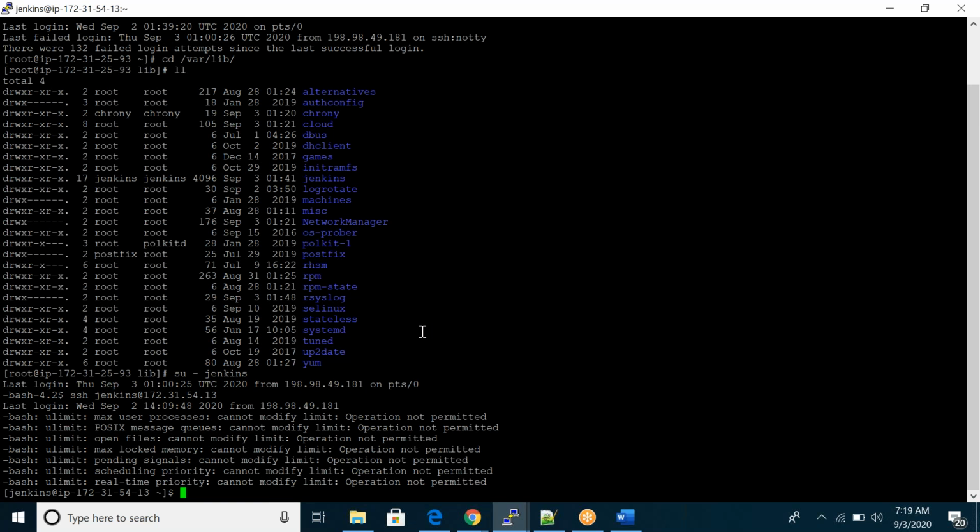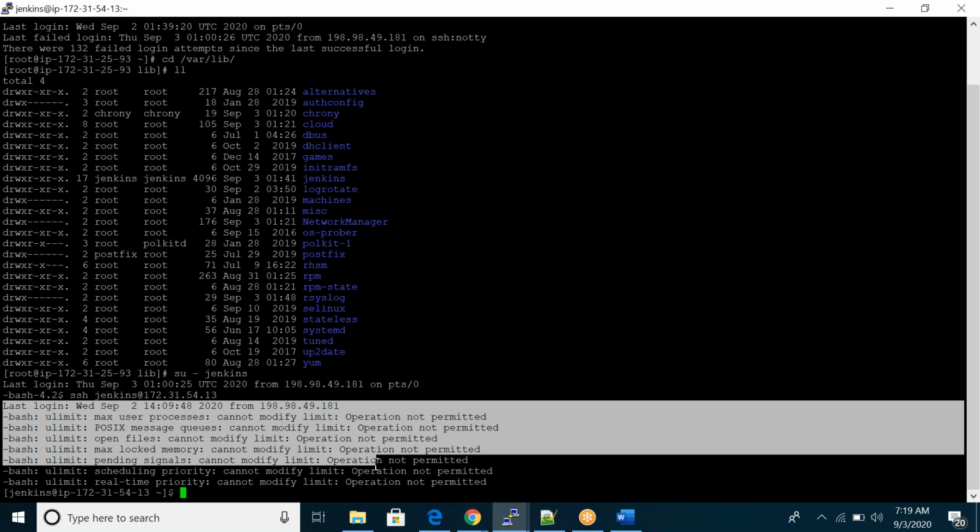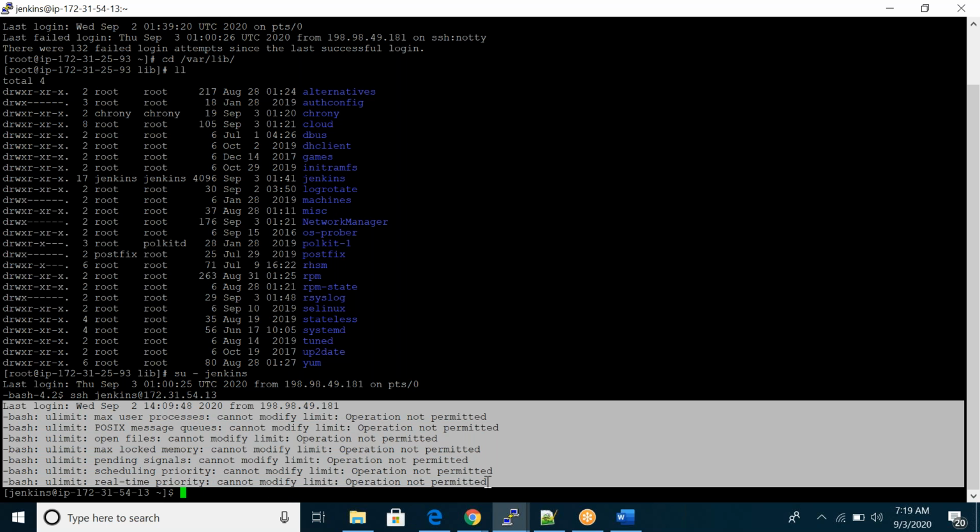So here also you can see the same issue. While I'm trying to log in from master to slave via SSH, I got the same: max user processes cannot modify limit, operation not permitted. Scheduling priority cannot modify limit, operation not permitted. This is the default ulimit which came, right?